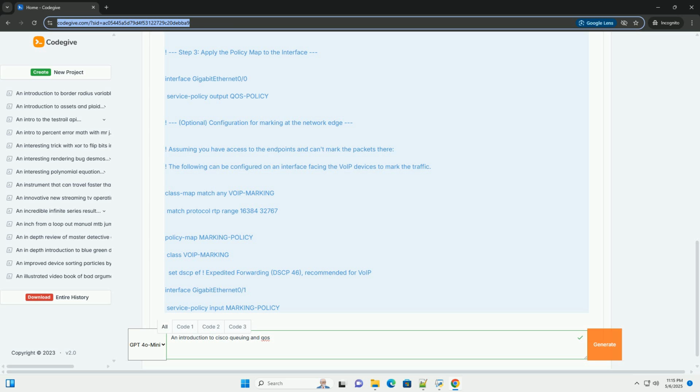Bandwidth limitations. Network bandwidth is a finite resource. Without QoS, all traffic competes equally for this resource, leading to congestion and performance degradation. Application sensitivity. Some applications, like VoIP and video conferencing, are highly sensitive to delay and packet loss. Even minor disruptions can significantly impact their usability. Other applications, like email and file transfers, are more tolerant.